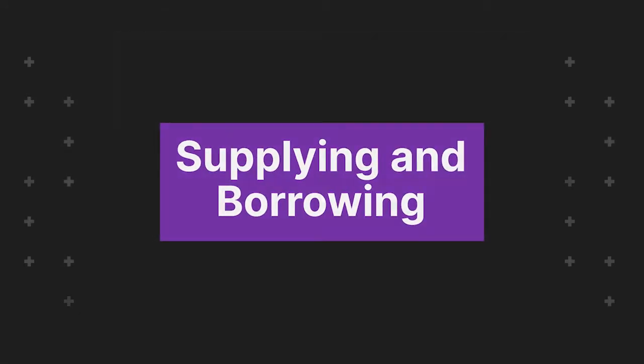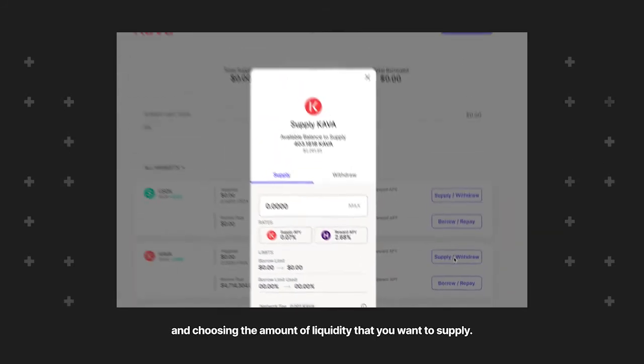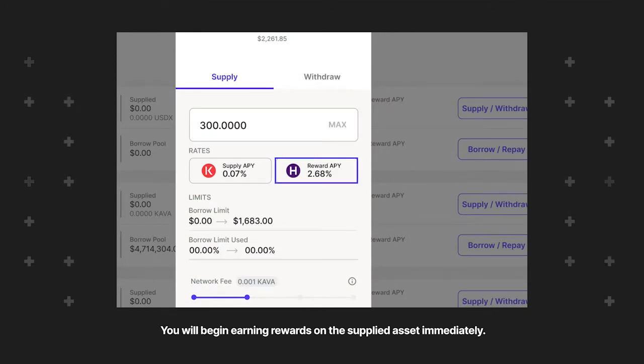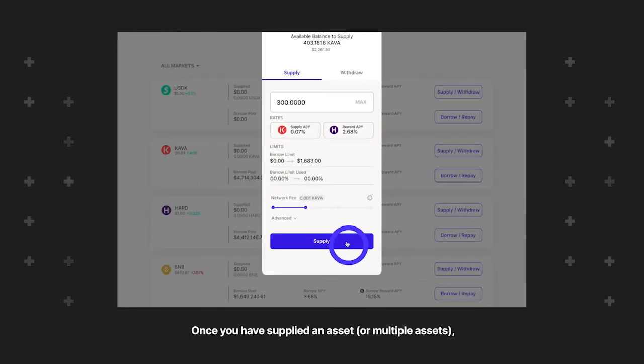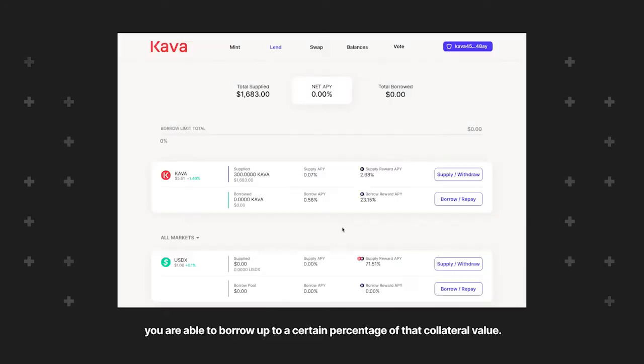Supplying and borrowing. Supplying an asset is as easy as selecting supply and choosing the amount of liquidity that you want to supply. You will begin earning rewards on the supplied asset immediately. Once you have supplied an asset, or multiple assets, you are able to borrow up to a certain percentage of that collateral value. The percentage that you are able to borrow is determined by decentralized governance. Note that USDX does not count toward collateral value for borrowing.